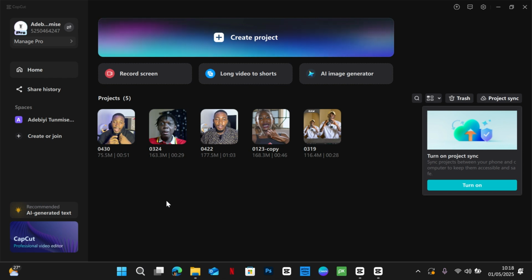So as a beginner, no matter the software you are using, the first thing you want to go through is the features, all the features in that particular software, be it CapCut, be it Premiere Pro, be it DaVinci Resolve, anyone you want to do. When you are trying to learn a new software, the first thing you need to do is just go through the whole interface of the software. So this is the first place.